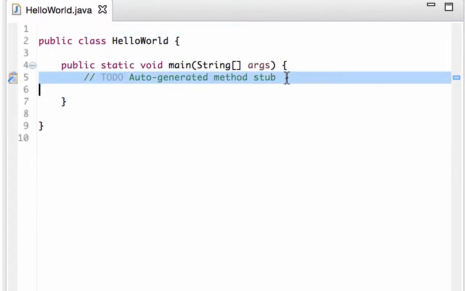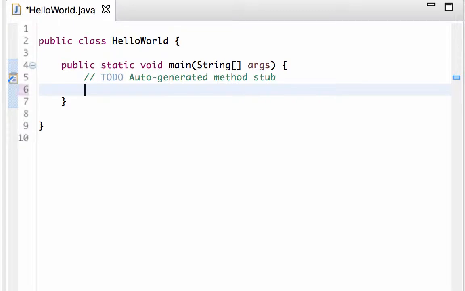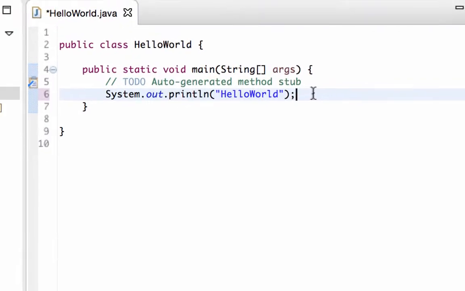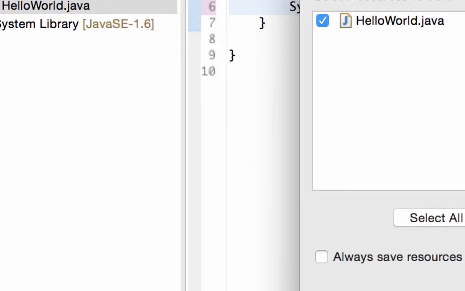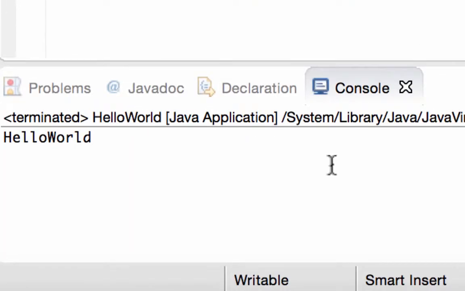As you can see here, this is a comment. It was auto-generated. Now let's write what we had on the slide. If we run this, it prints out Hello World.